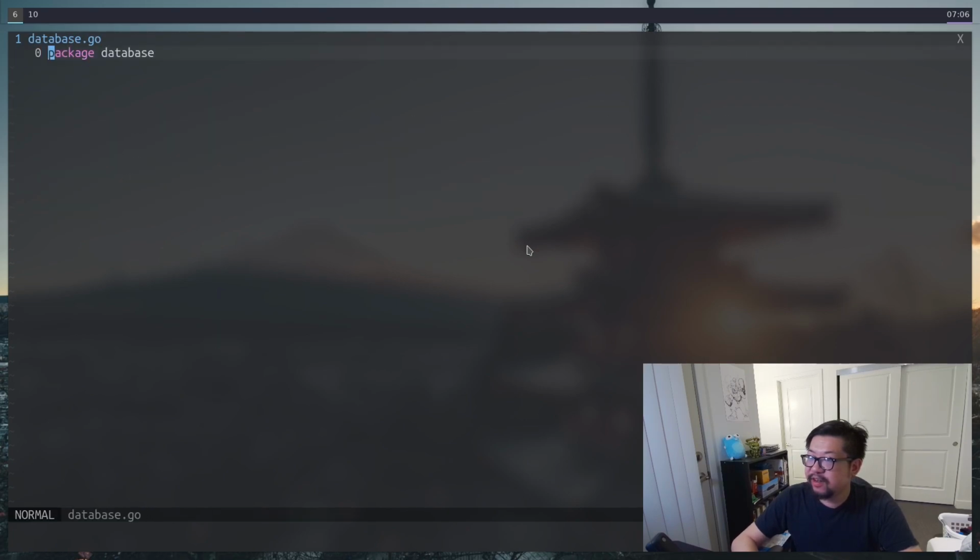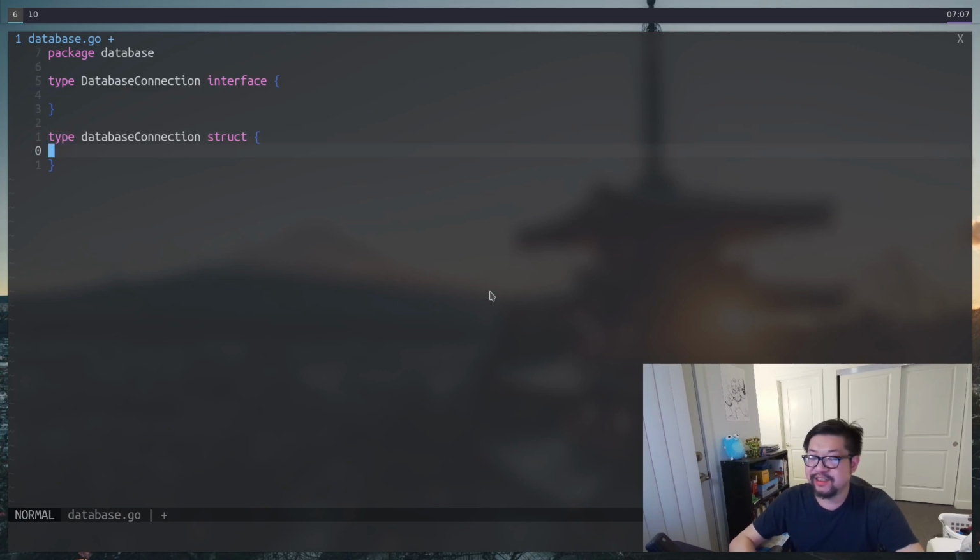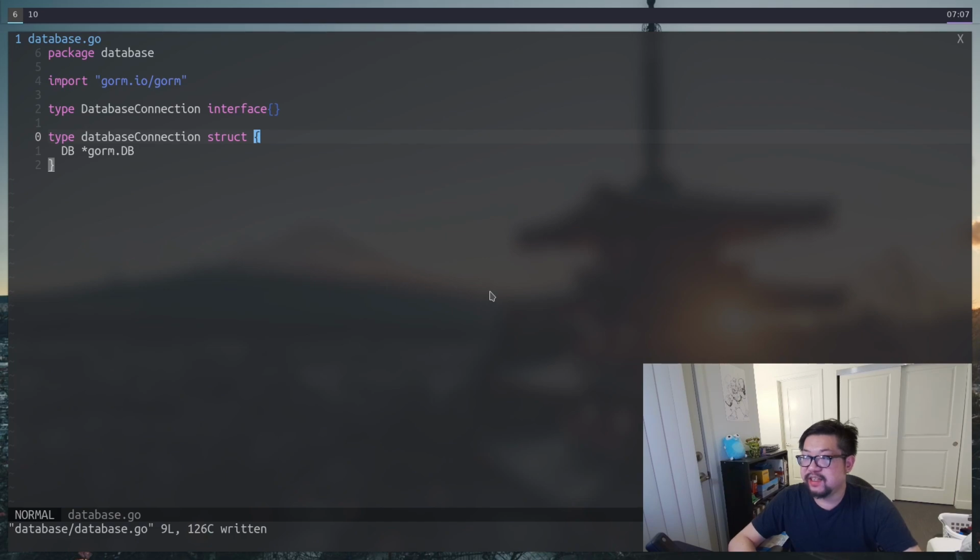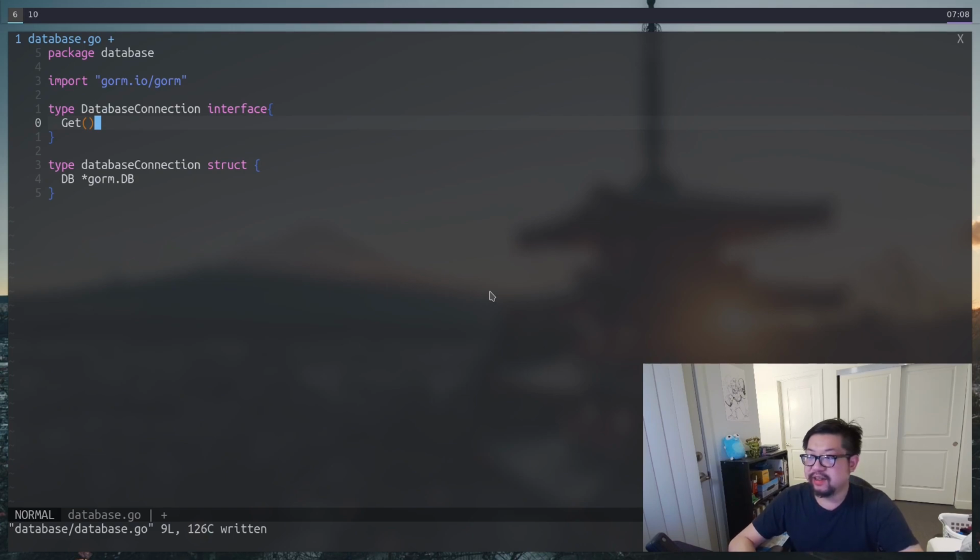But inside of our file, we're gonna do the same pattern where we create an interface for our database connection, as well as a private struct for our actual database connection object or instance. Now what we want inside of this is just gonna be the actual GORM DB. And since the struct itself isn't gonna be publicly available, we're gonna need to make a function here inside the interface that will expose the internal DB, which we're just going to call get.